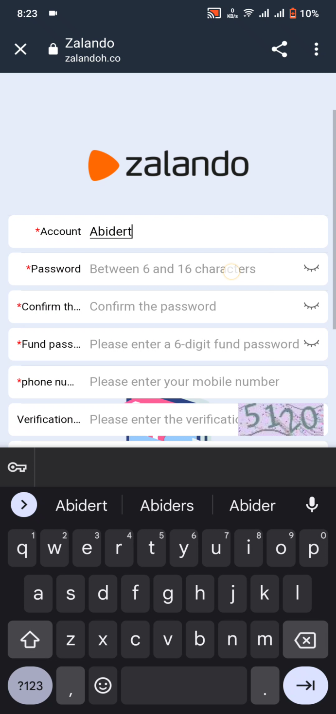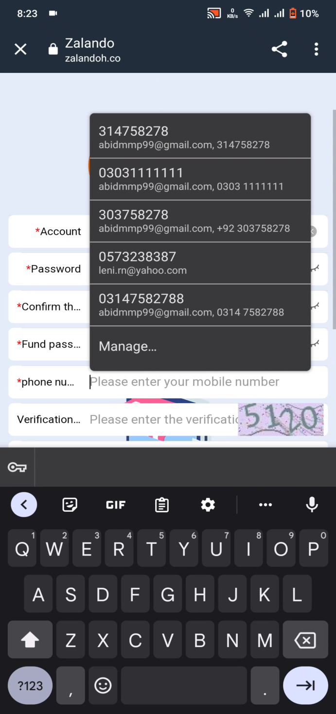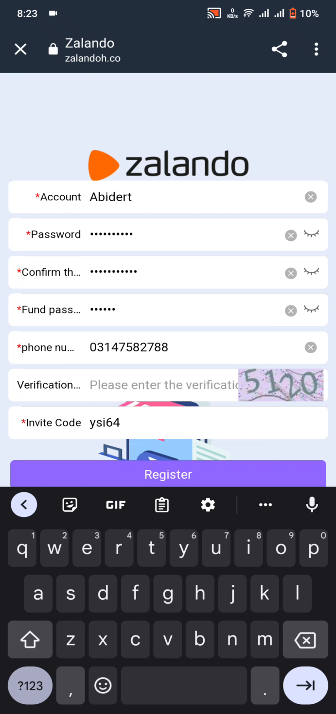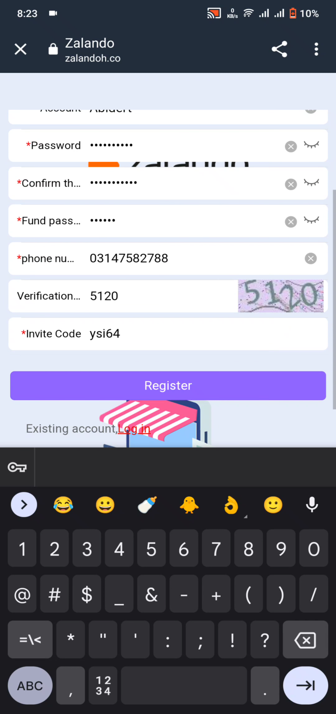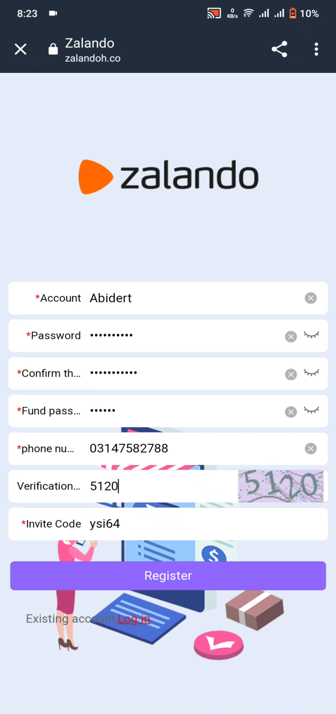Then type in your password, and confirm your password here. After confirming your password, you have to enter the fund password. As you can see, I entered my fund password. After that, enter your phone number, and after entering the phone number, here you can add the captcha. As you can see on the screen, the captcha image is 5120. After entering all the details, you have to click on register.